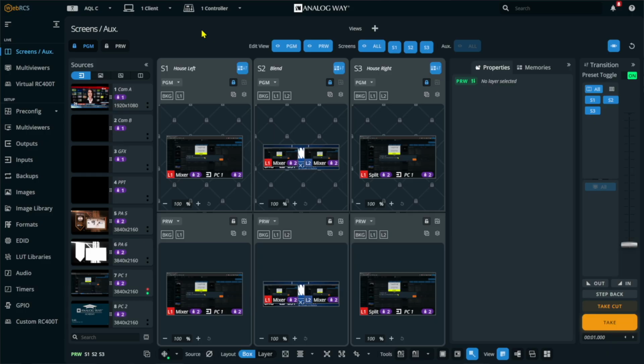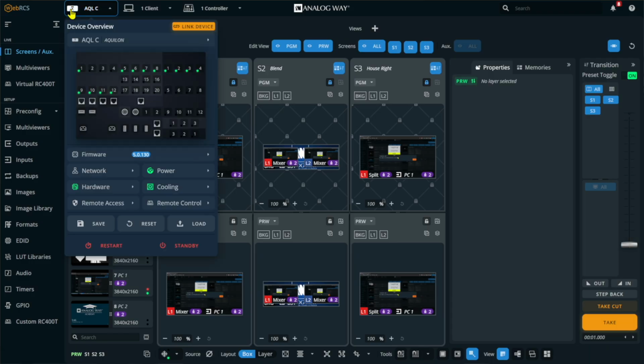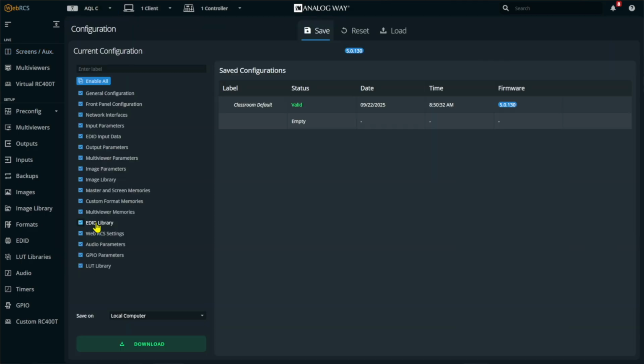In WebRCS, we want to click on this little icon for the Aquilon up here. When we click on that, we'll notice there's a Save, Reset, and Load button near the bottom of this pop-up. Those will all go to the configuration page, but let's click on Save to start. So when we do that, we're brought here.